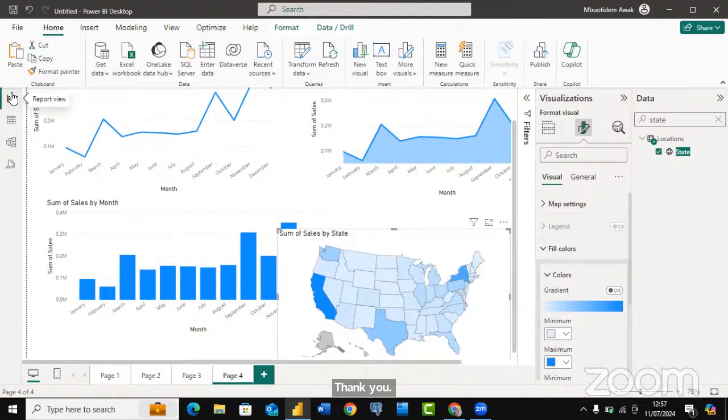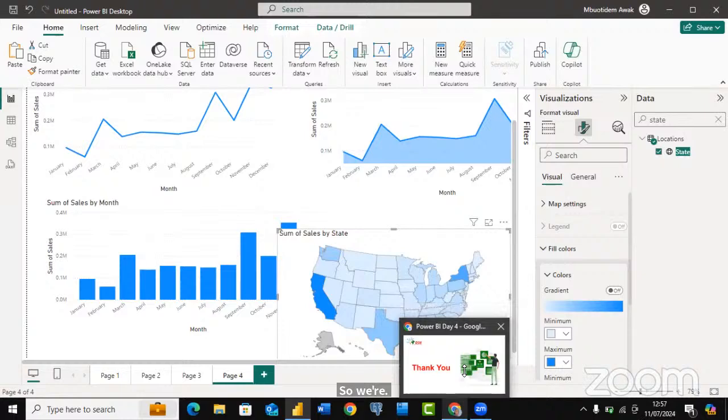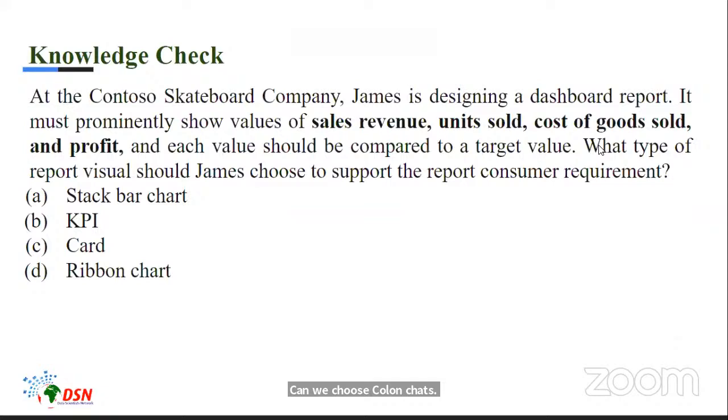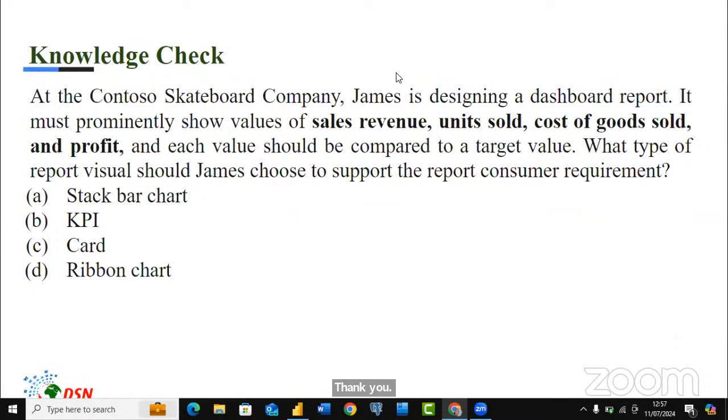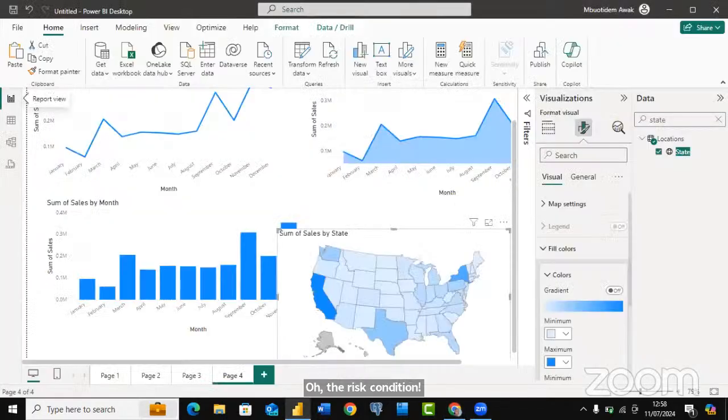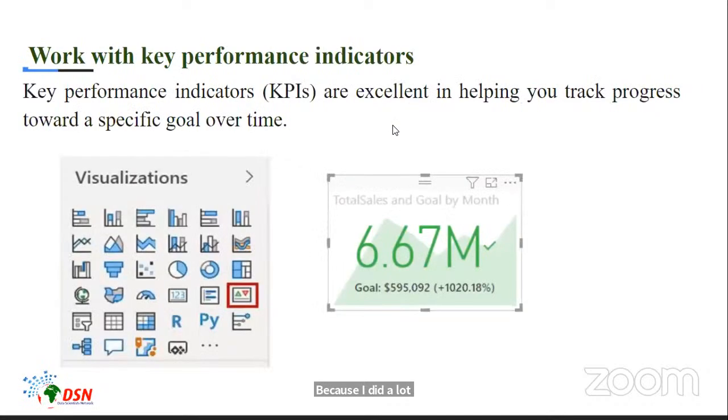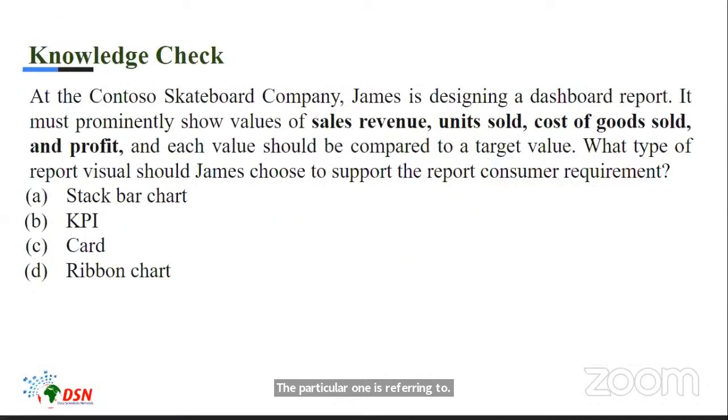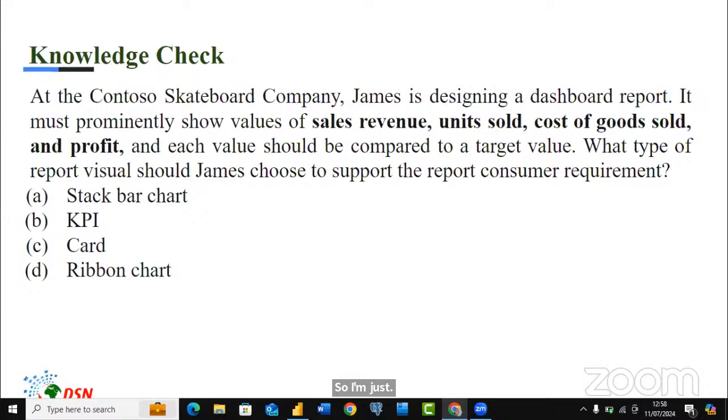Let me say it again: please confirm, assuming we had column charts as an option in the knowledge check, can we choose column charts? Which knowledge check? I had 3 knowledge checks, so please, you have to be specific. Which knowledge check was that? You can just give more clarity for the facilitator. I did a lot of knowledge checks, so I don't know the particular one he's referring to. For you to respond to that, I think we need to move on with another question.